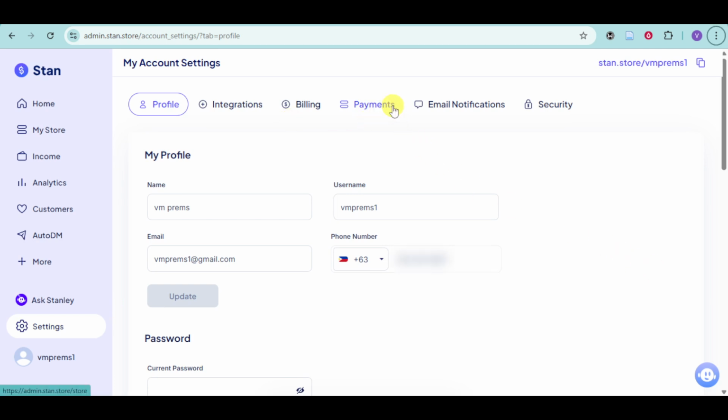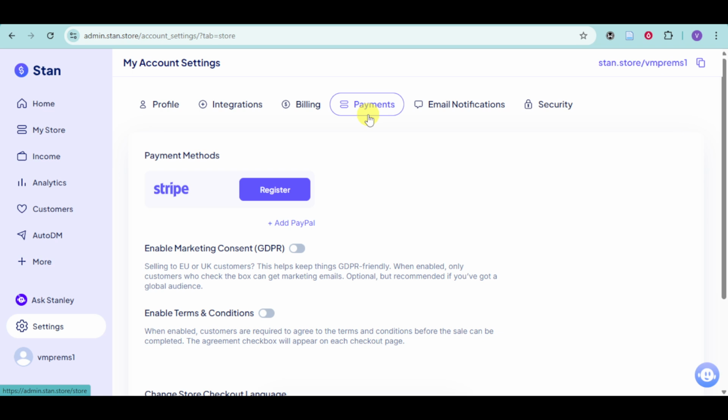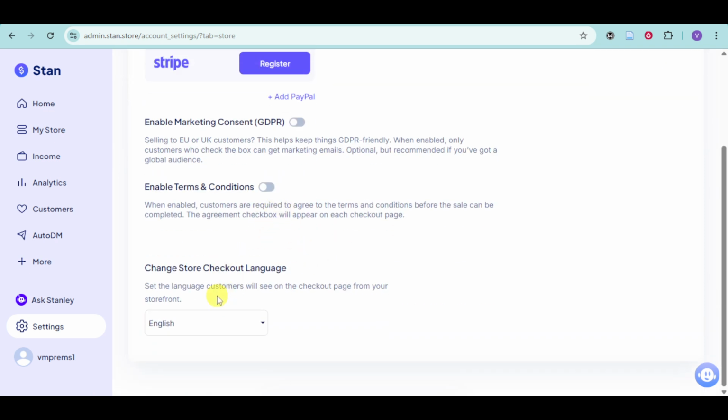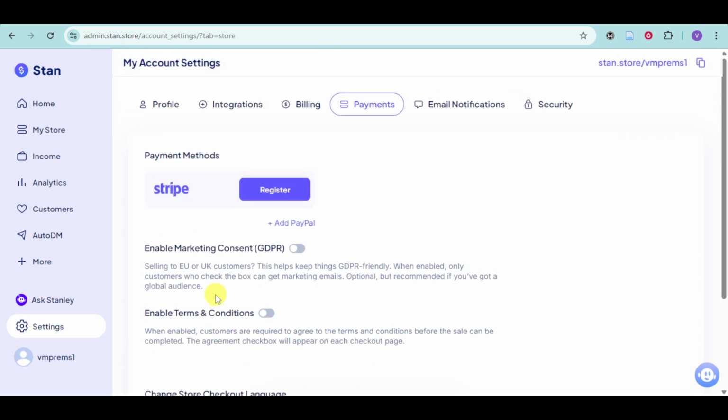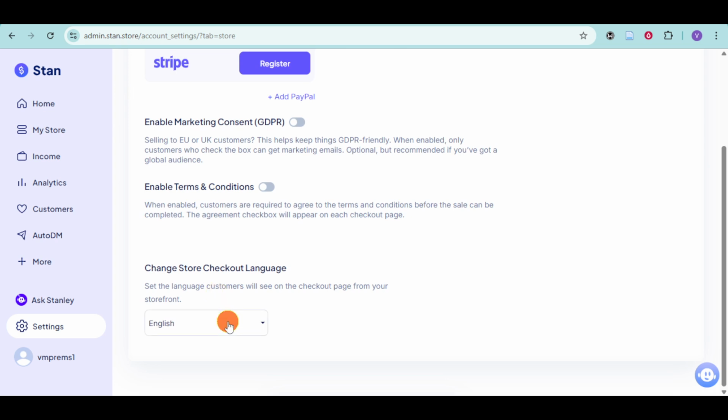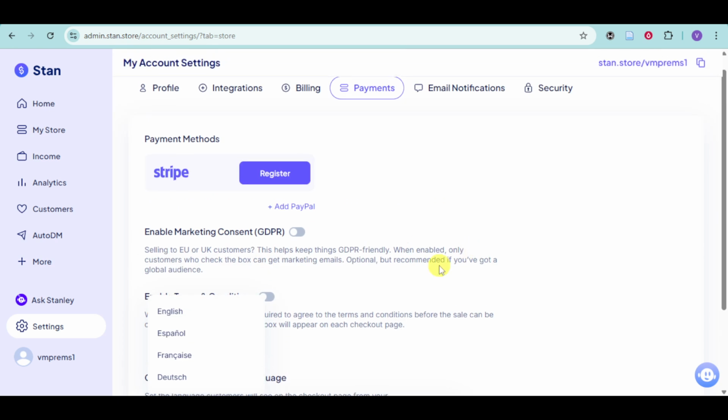Proceed to click on payments right here. And then from in there, you can see the payment methods we have, marketing consents, terms and conditions, and the like. We have in here our store checkout language, and this can also add right here our actual checkout currency. So if you change it, for example, to another language, it will change the currency from there as well.